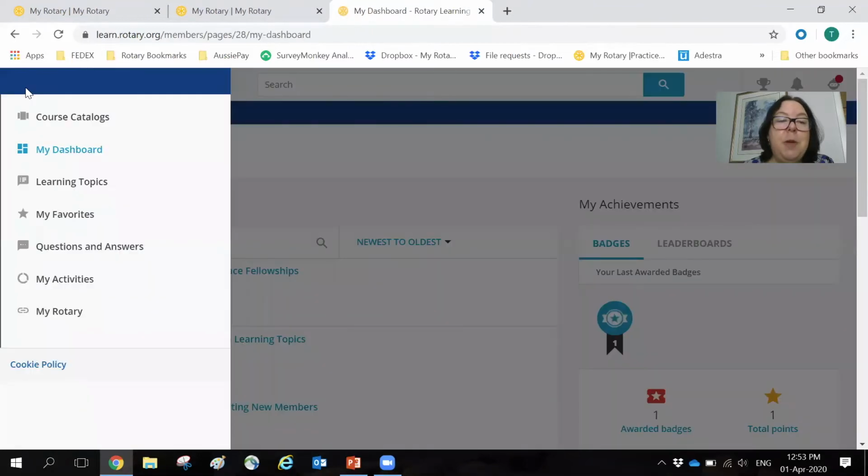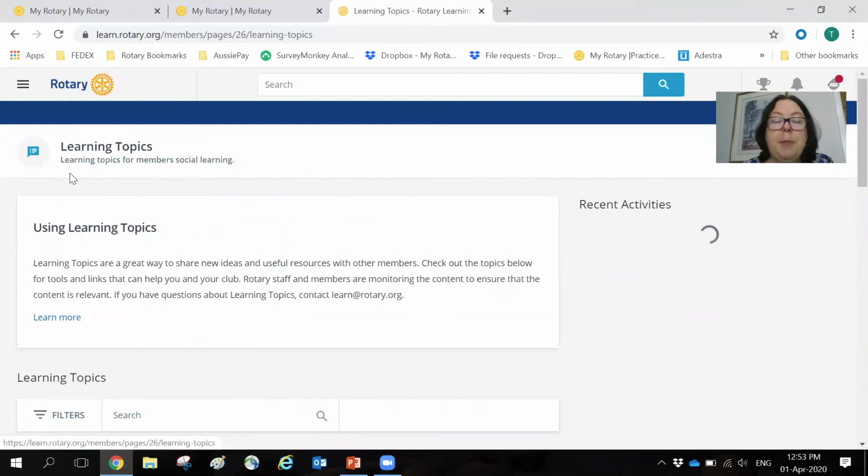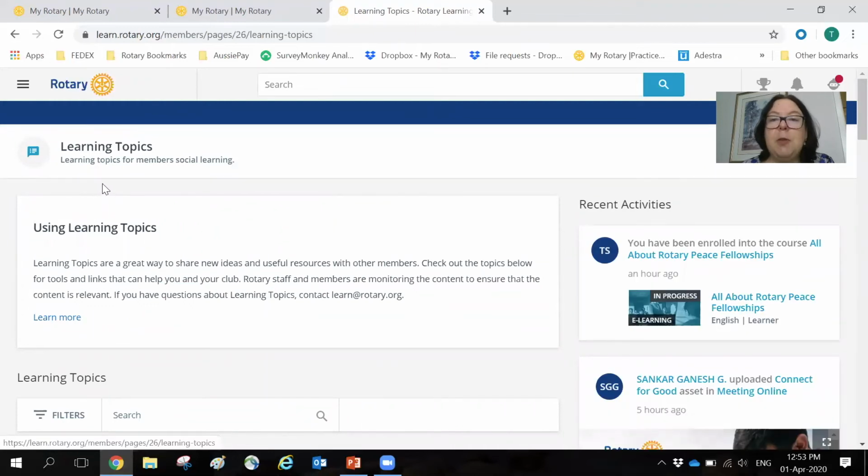Now the next new feature is the Learning Topics. So let's have a look at this now. Learning Topics is designed for social learning. What do we mean about social learning? Well, at the moment, a lot of the content is kind of one way. It goes from Rotary International to yourselves. With Learning Topics, Rotary International recognises that you come across a whole lot of information on other blogs, posts, websites, documents, and you may actually want to share that back as a useful resource to other Rotarians.